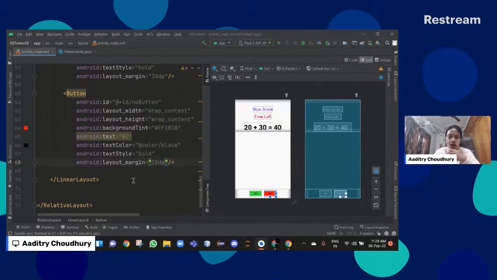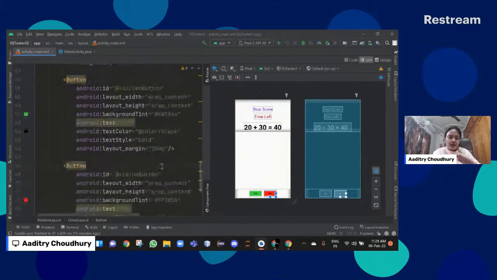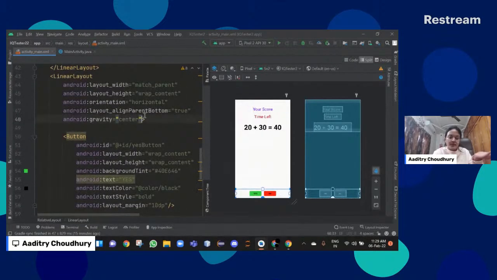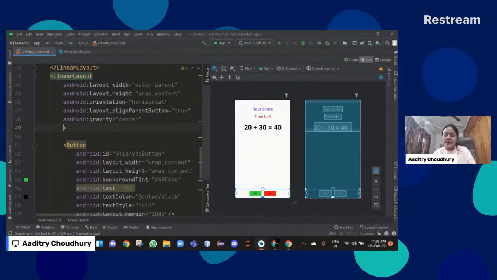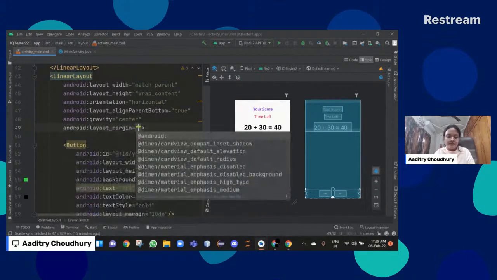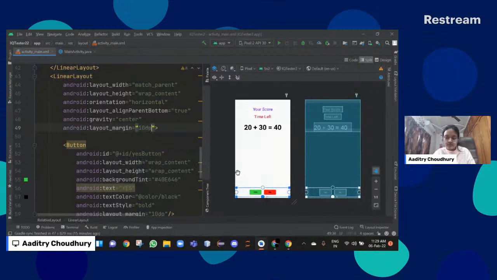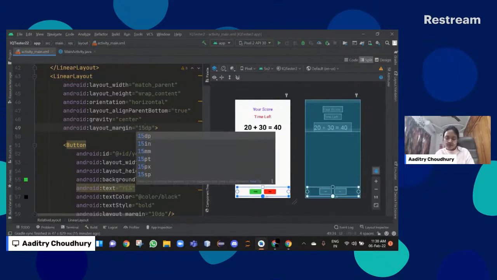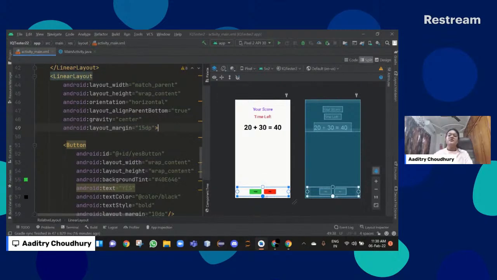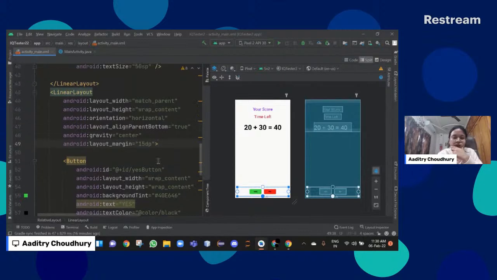Okay, and what we can do more is we can also bring both these buttons a little bit more up. It's totally at the bottom. So what we'll do, we'll just raise the linear layout, and layout margin, we'll give it 10 dp. I guess let's give it 15 dp. Yeah, it's better now.